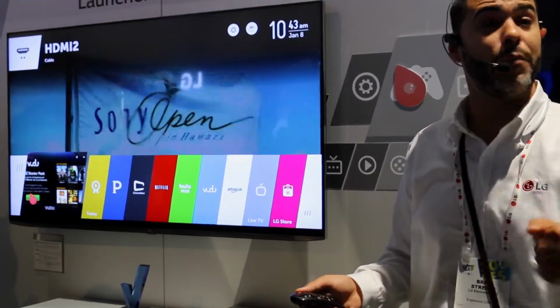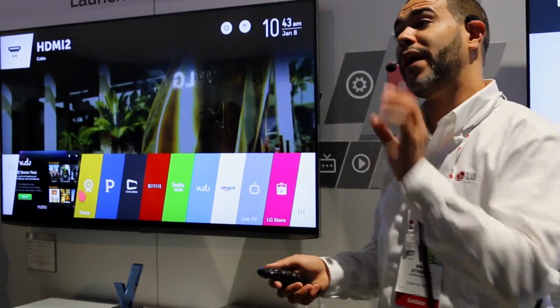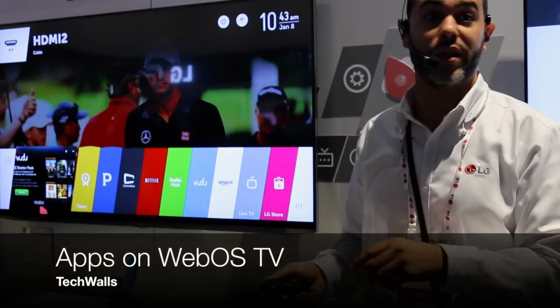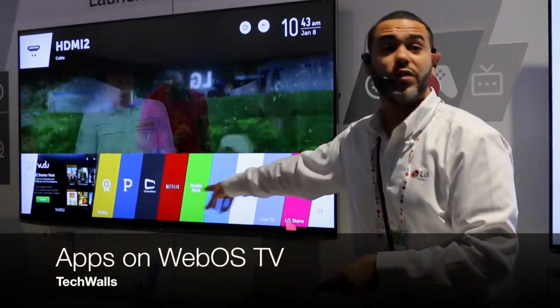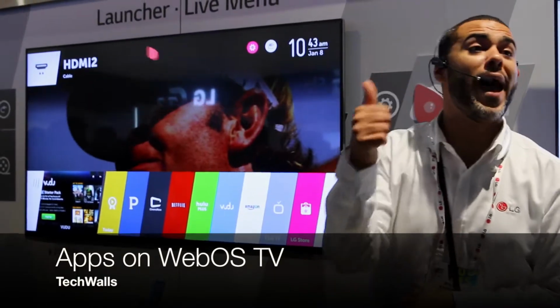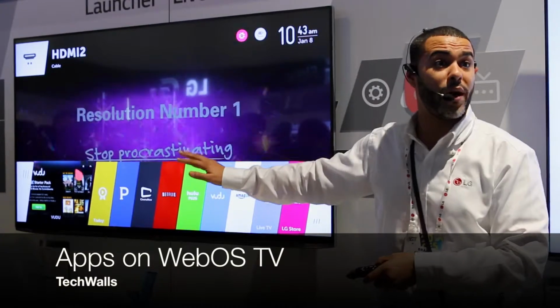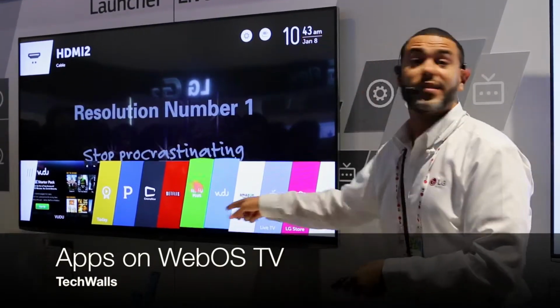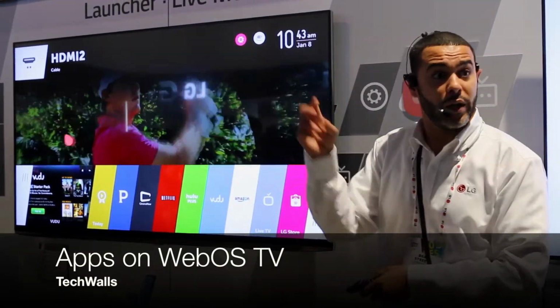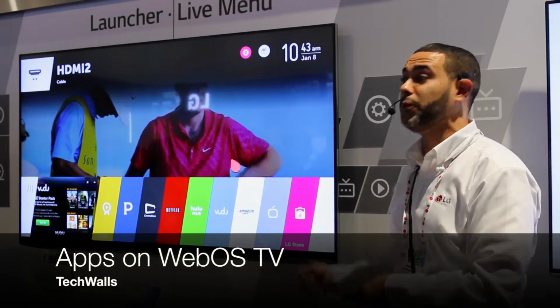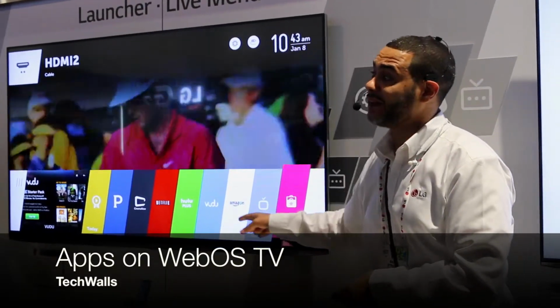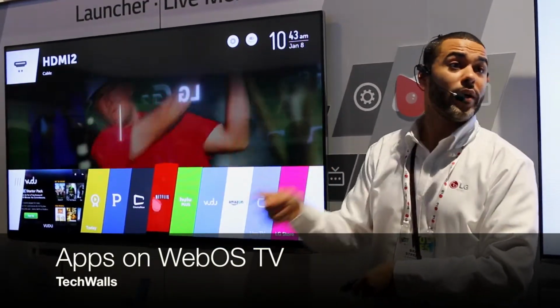Your inputs are an app. Your Blu-ray player is an app. Any device that you have connected to this is an app. And this home, this year's launcher bar, is all about the past, present, and the future. So when I hit home for the first time, of course, that's the present. This is customizable. So any of the apps, including inputs or any device that you plug into your TV, can all be accessed from here by one click from the button.